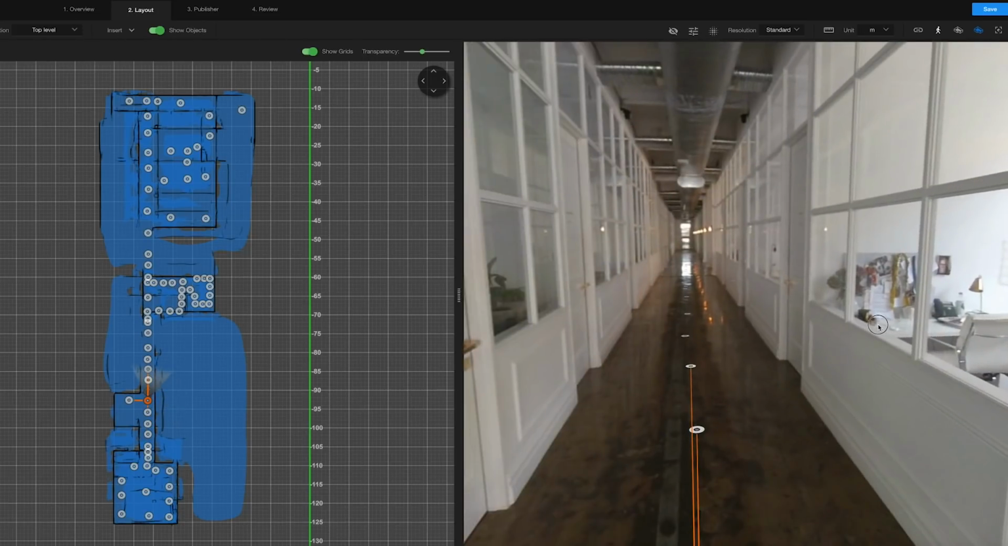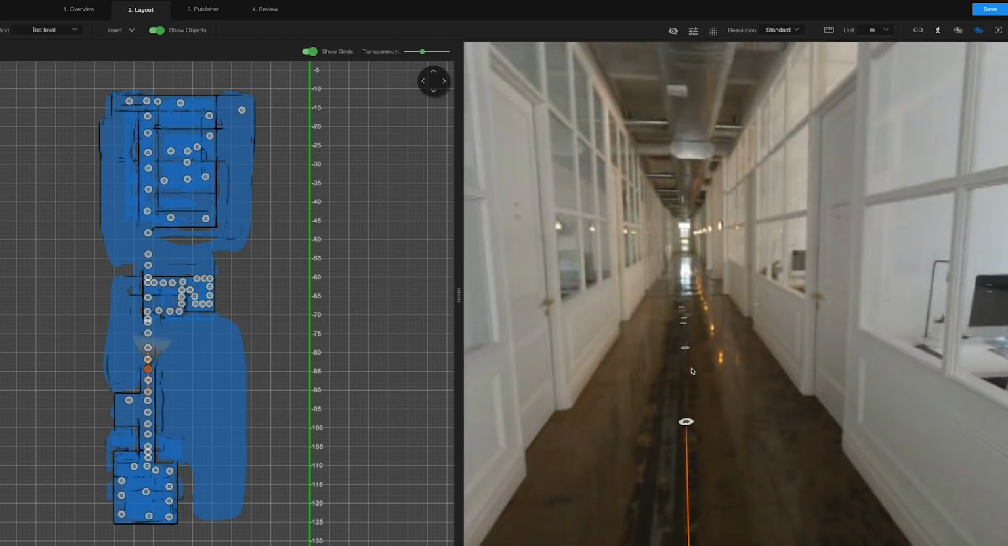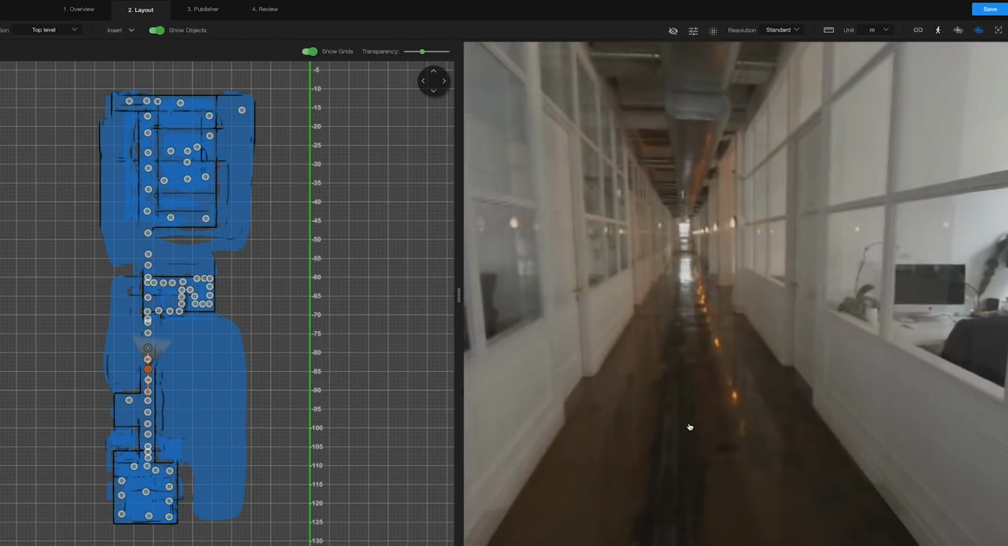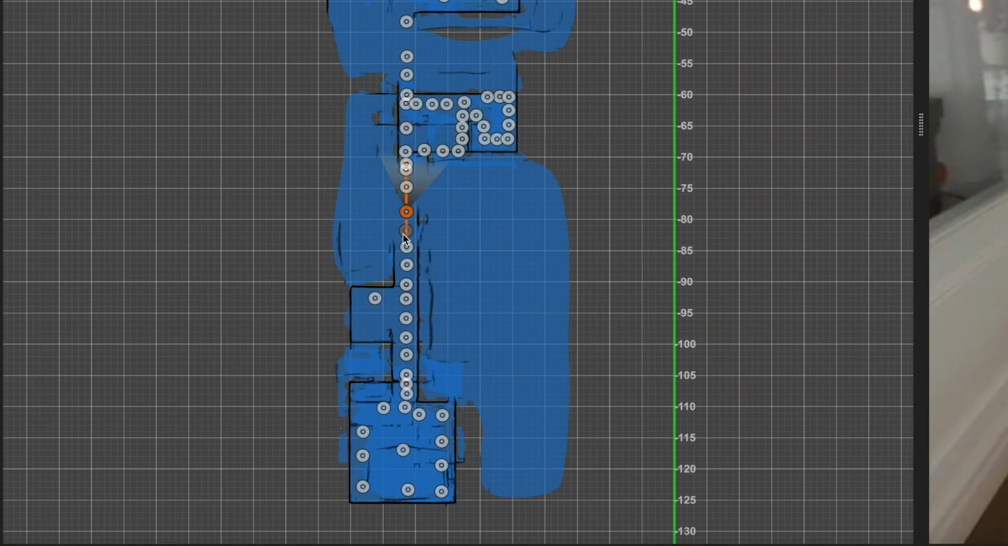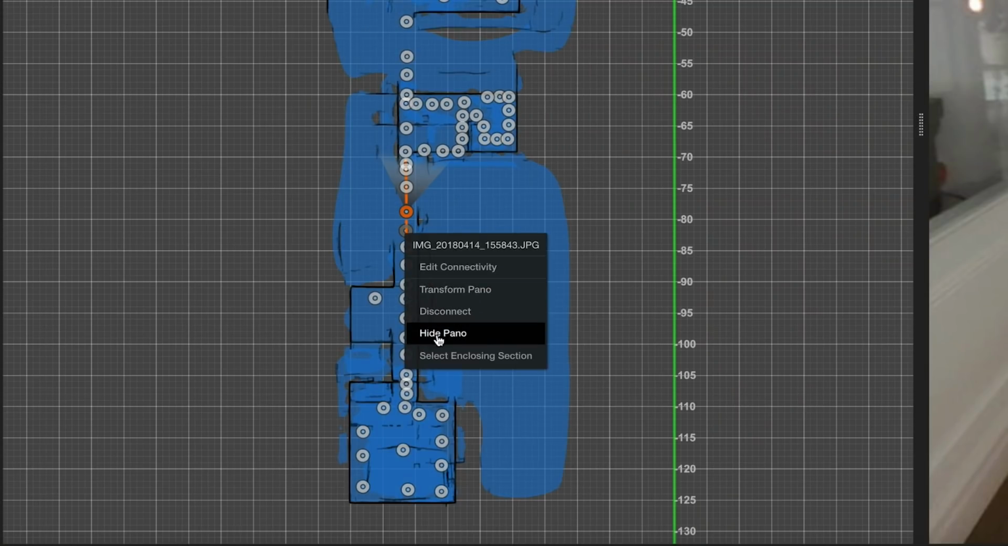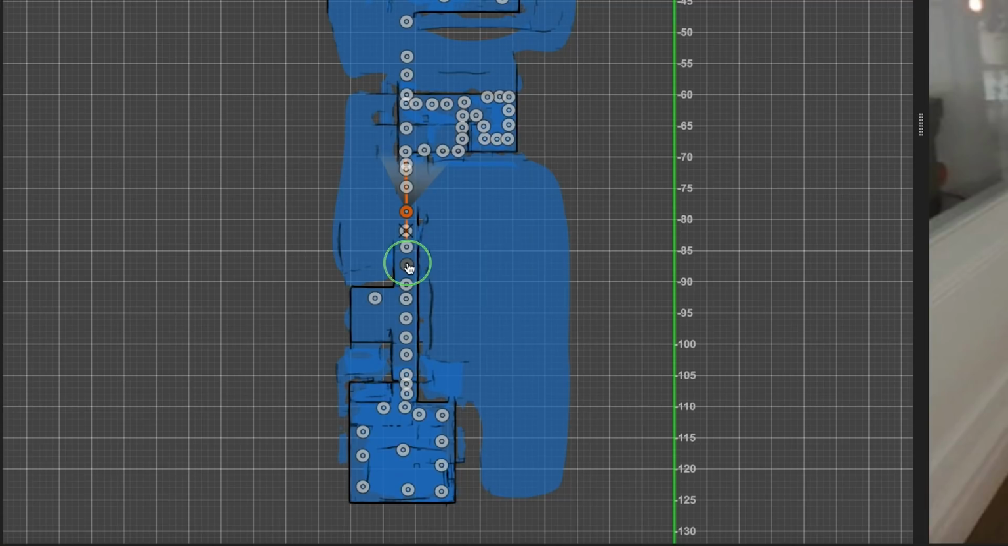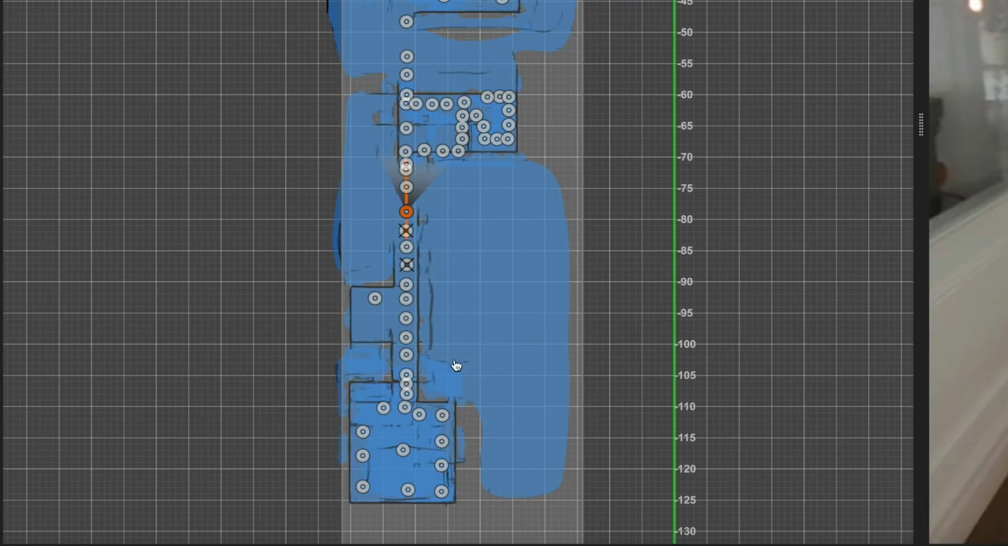You don't need to take such short steps. It should be basically every 2, because every 2 it's actually revealing something new. Every 1 step it isn't really. So it's really just as simple on our floor plan as right clicking and going hide pano. So I'm going to hide every second pano.